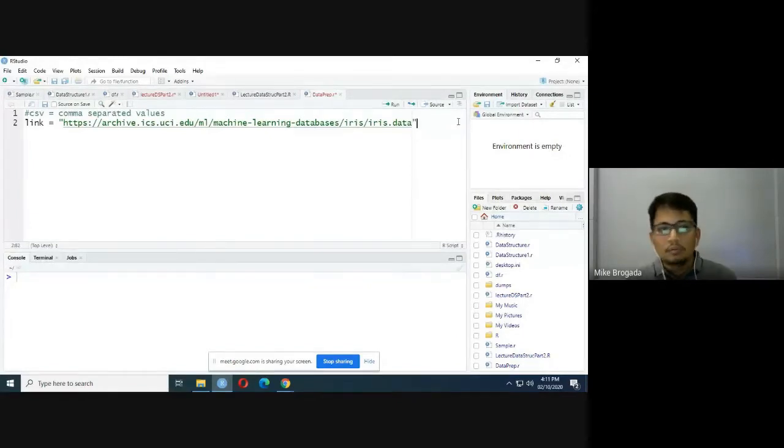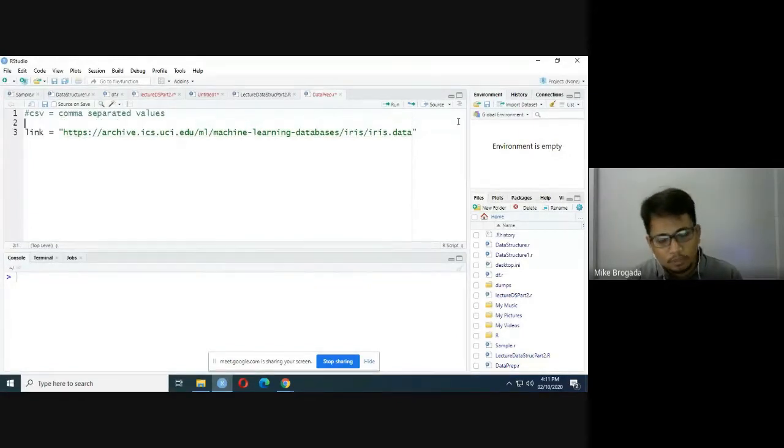So that's the first method. Method 1. If you want to create a script that will link to a data set, the first method is to get the actual link of that data set. Pero yung problem nito, you should be online. Kasi kung mag-manipulate ka ng data na nasa web, so dapat online ka, or else hindi to gagana. Okay?